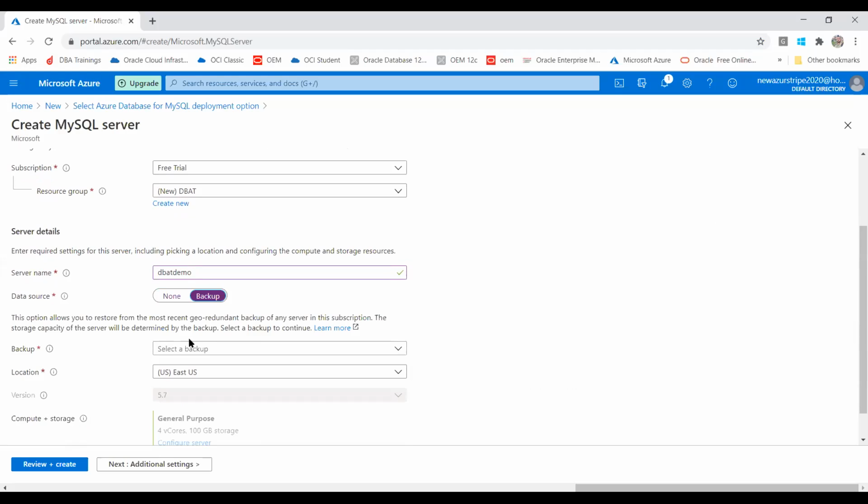In this case, you can select your backup and then you are able to do it. So this is just for a demo. I am not using that backup. During the database migration, I will guide you through those.